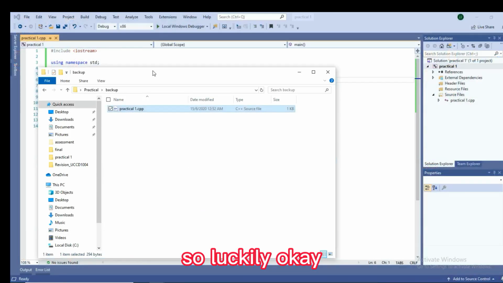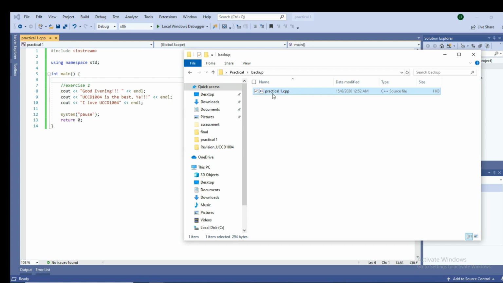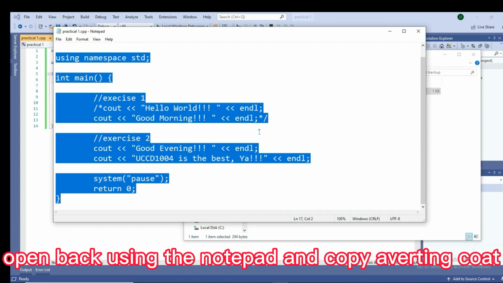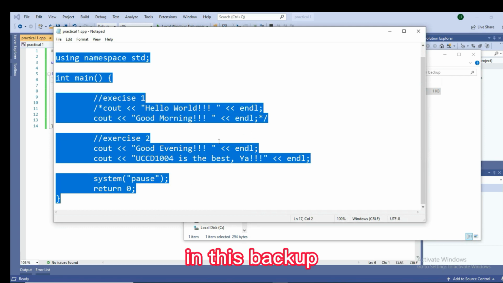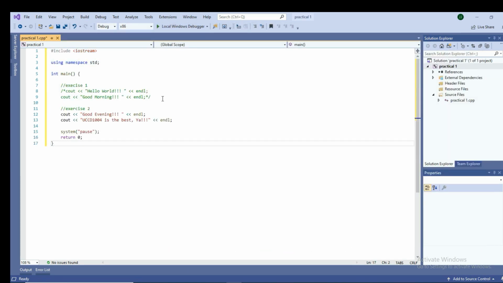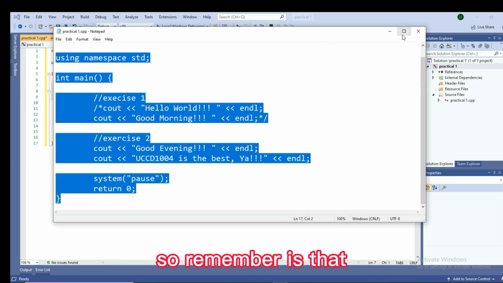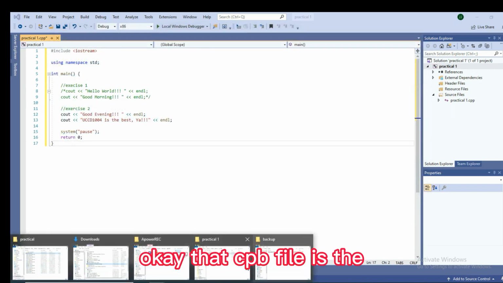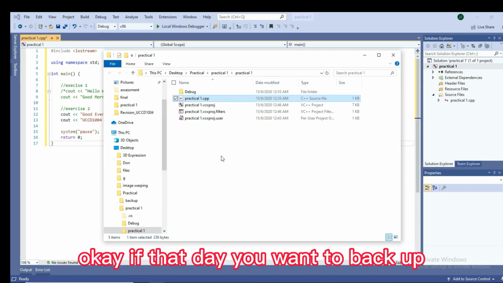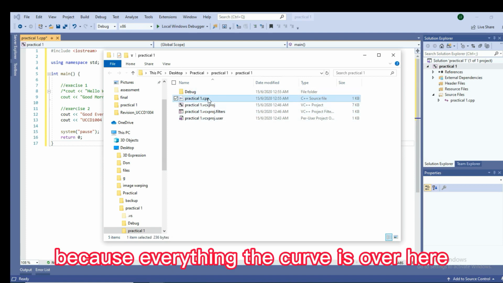So luckily, just now I've actually backed up my .cpp file. So now I can actually open it back using the notepad and copy everything in this backup practical1.cpp into my coding panel. So I get back my exercise 1. So remember that the .cpp file is the important file in your project. If you want to backup, you can backup only the .cpp because all the code is over here.